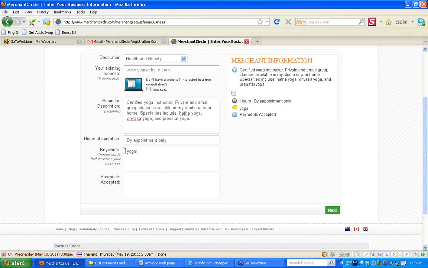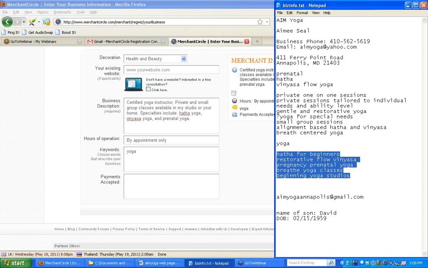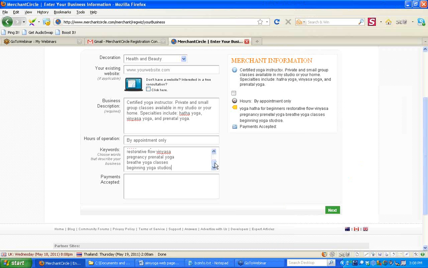Yoga, and I'm going to just copy and paste these 4 phrases in there. Hatha for beginners, restorative flow vinyasa, pregnancy prenatal yoga, breathe yoga classes, beginning yoga studios. Okay.